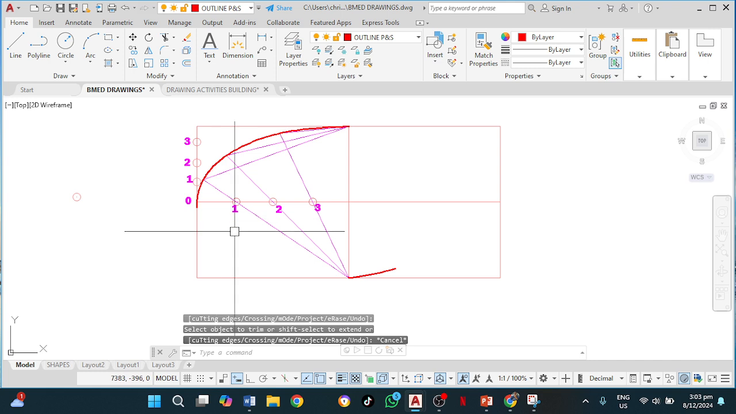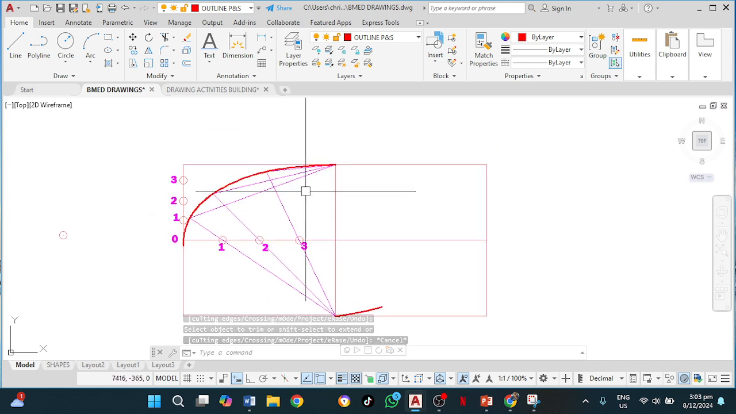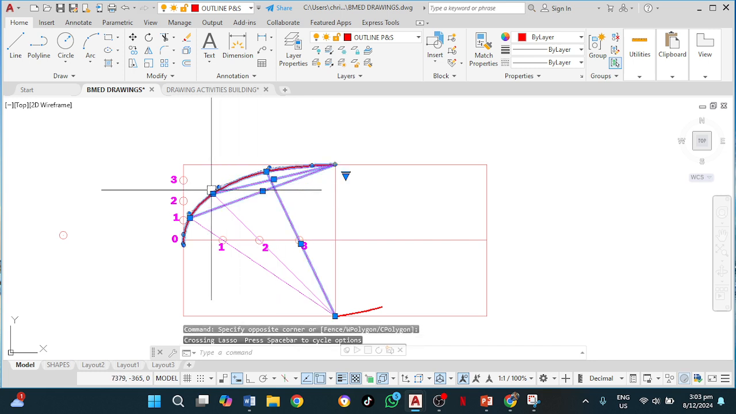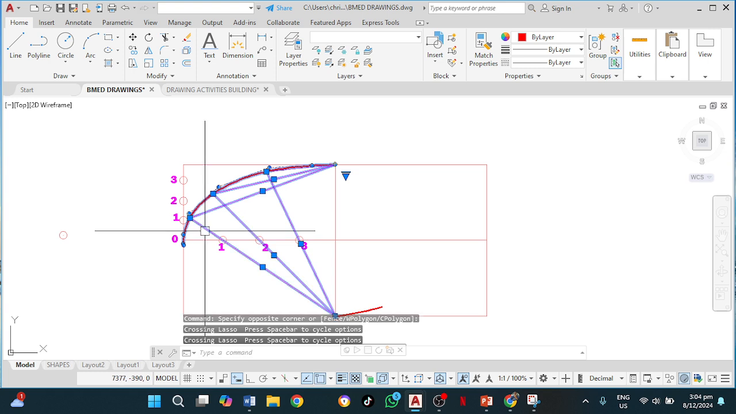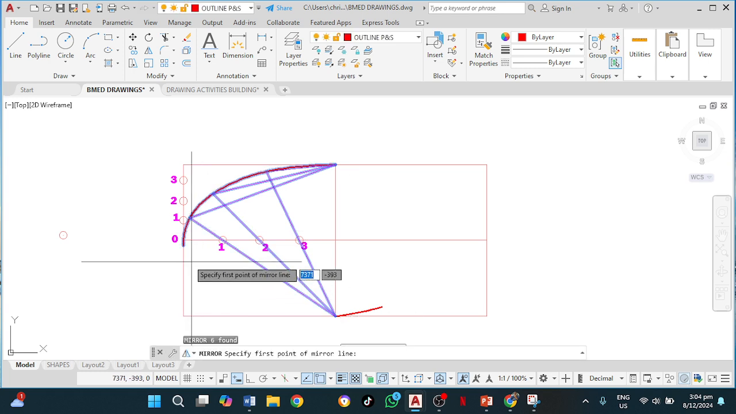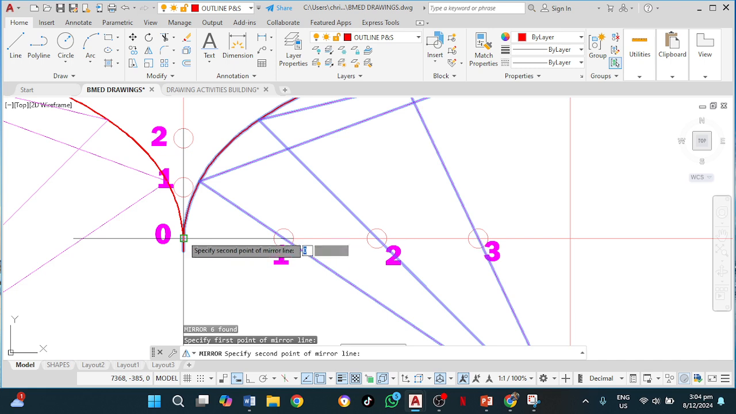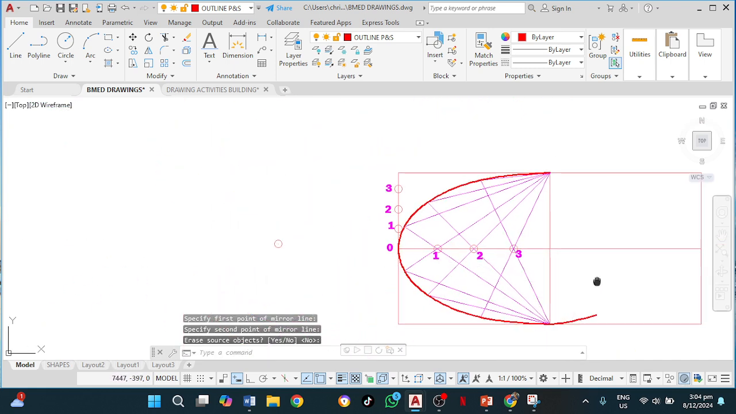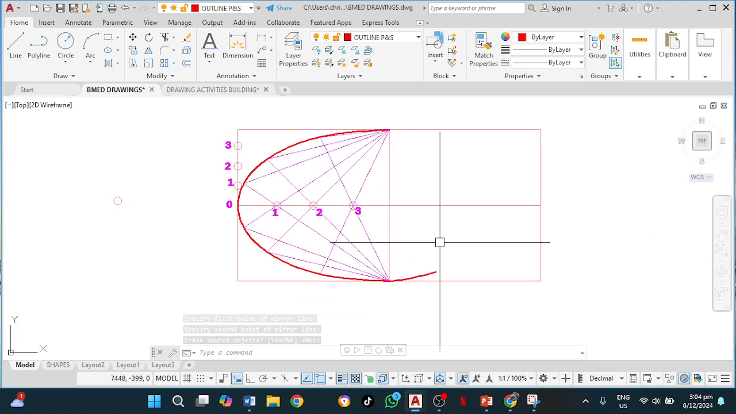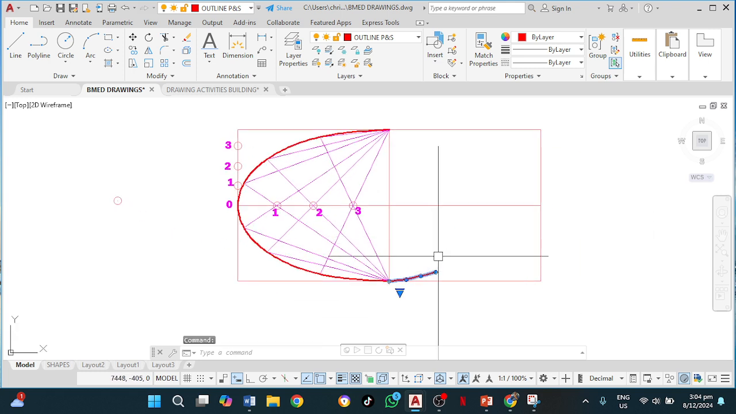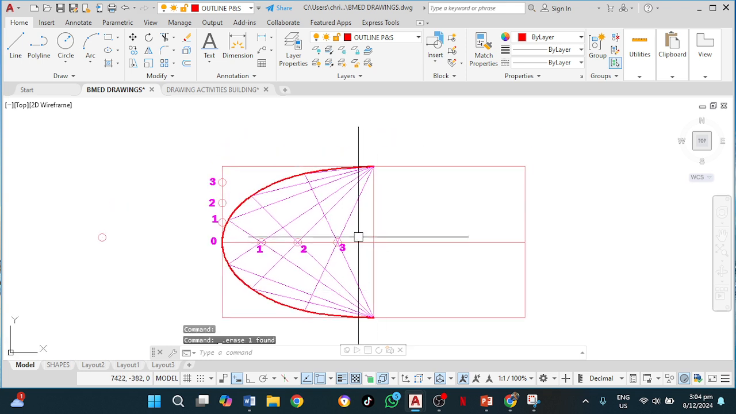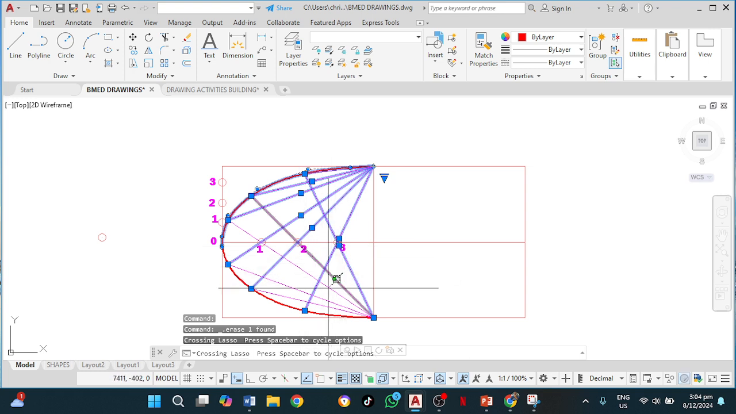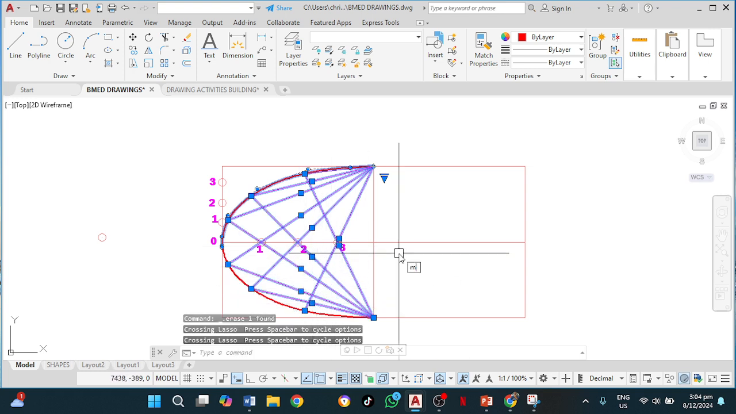Now I'm gonna mirror this. I'm gonna select all of it and mirror all of this. MI for mirror, enter. Use here as the first mirror point, here as the second mirror point, enter. And we have that. Now I'm gonna trim this, or this should have gone in the beginning. And now I'm gonna select these, and then go mirror, MI, enter.